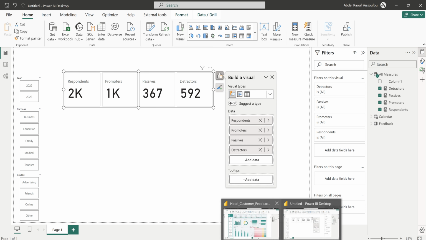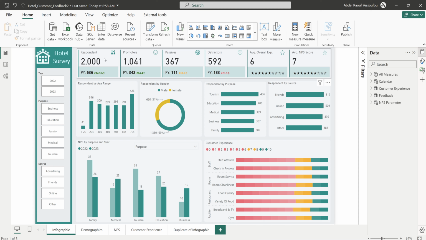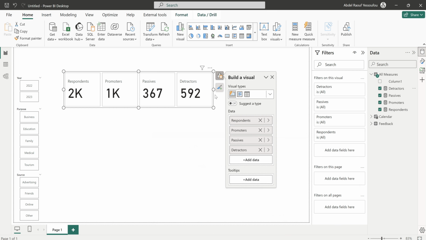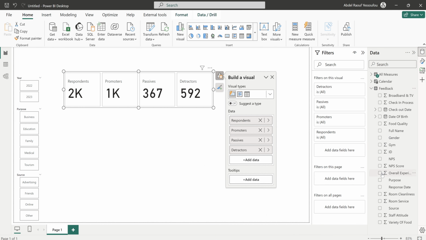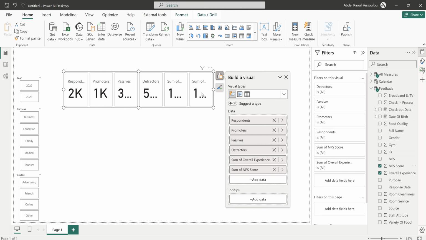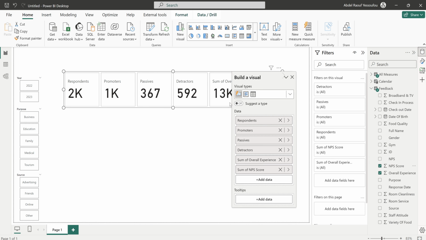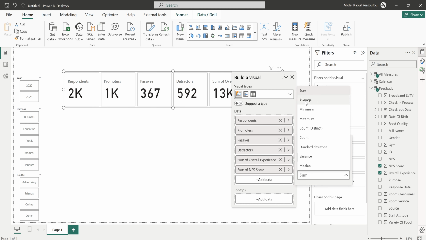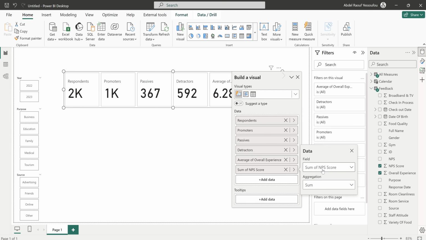Now, what this has is the average overall experience and then the NPS score, average NPS score. So here, average overall experience, there is a column for overall experience. This is it. So I'll add that here and then NPS score. For those two that I just added, we don't need a sum, we need the average. So I'll select average here. This as well will be average.